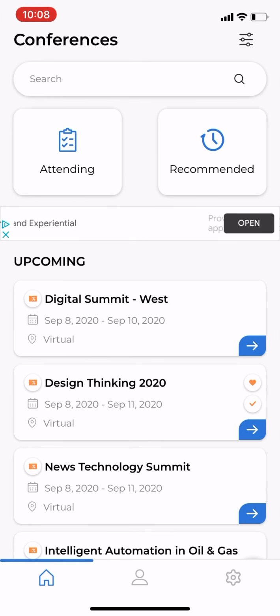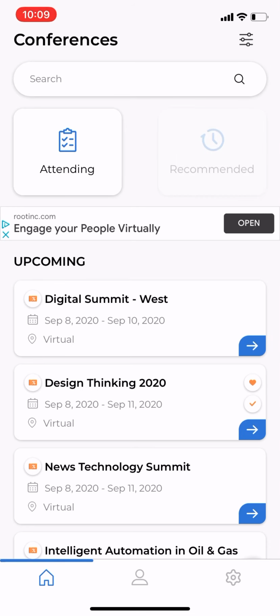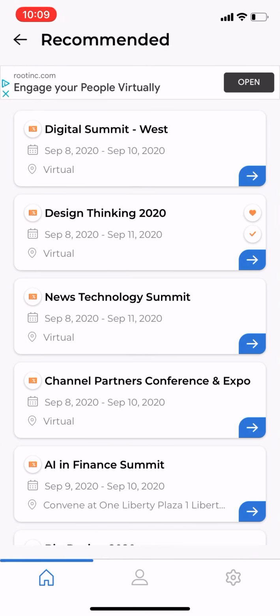In this video, let's walk through the app's features. On the landing page, you will see the list of all upcoming conferences. The conferences that are shortlisted based on the preferences you entered earlier are listed in the recommended section. In the next version, the recommended conferences will be displayed on the main page itself.